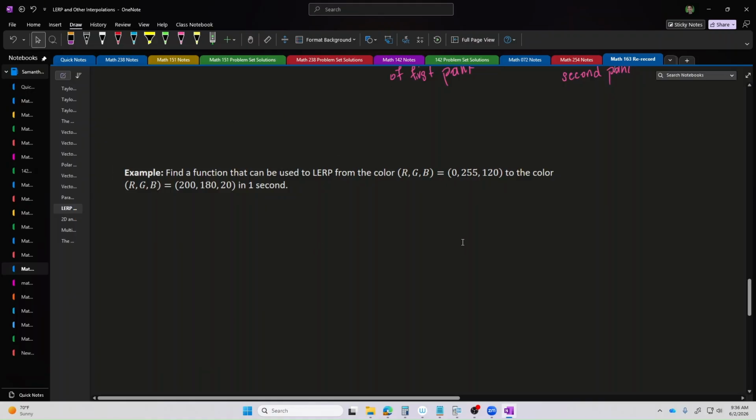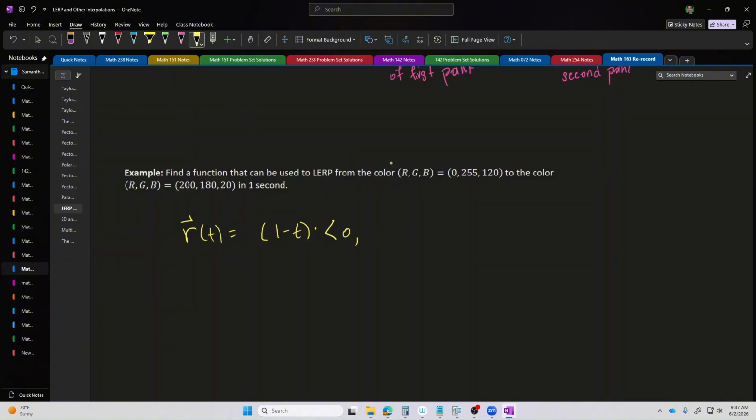So let's find a function that will transition me from this initial color to this final color within a 1 second period of time. Because I'm transitioning from one state to another, I can use that LERP formula to create that transition and set up a function r of t equals 1 minus t times a vector representing the initial color, which I'll turn into the vector with the red value, the green value, and the blue value serving as the x and y and z components.